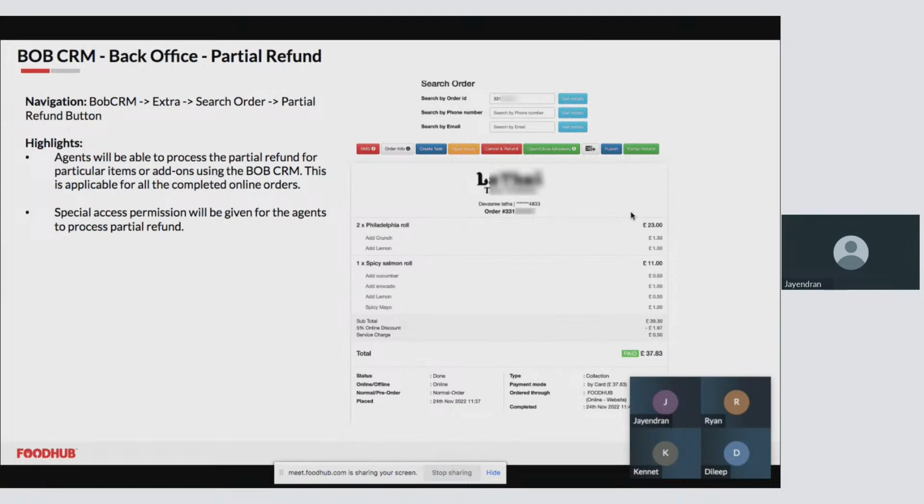In Bob CRM, you can navigate to this feature via extras. You can go to the search order page, and there you can search for the order ID for which they have raised the complaint. On that screen, you will have a partial refund button. On click of that button, you'll be able to process the partial refund for that particular order.